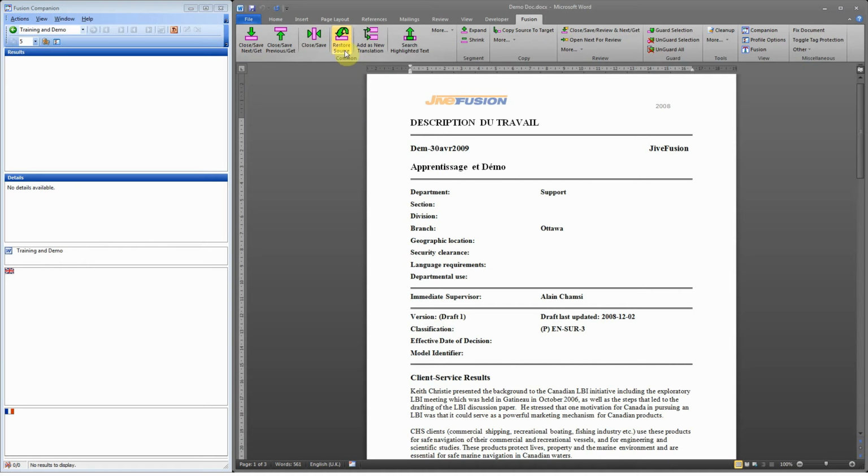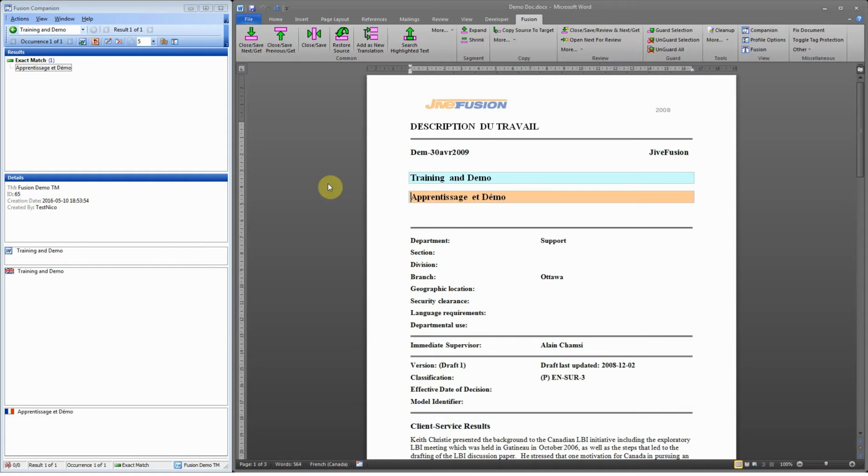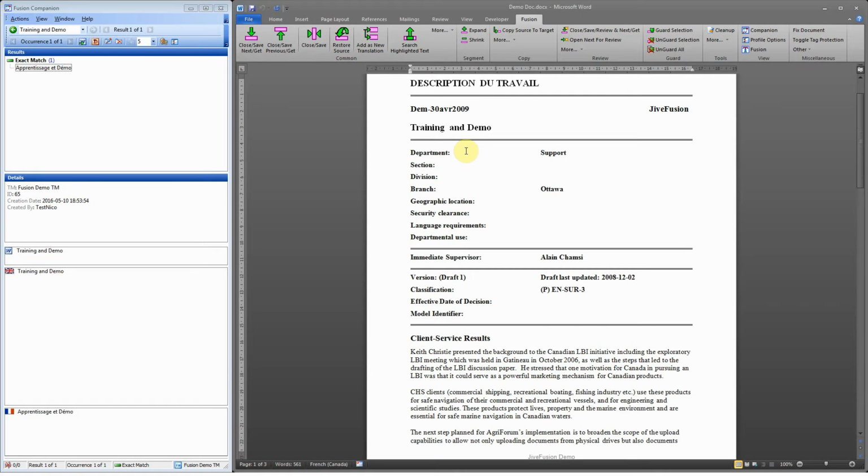The next button right next to it is restore source. So this is used when I have an open segment and I want to remove my translation from it. So in that case, I click this button and you see that my translation has been removed and I'm left with the original document. And this is all I will talk about right now for our functionality.